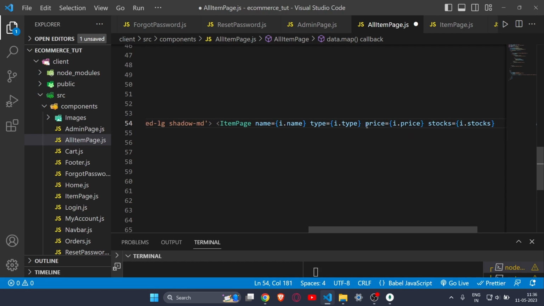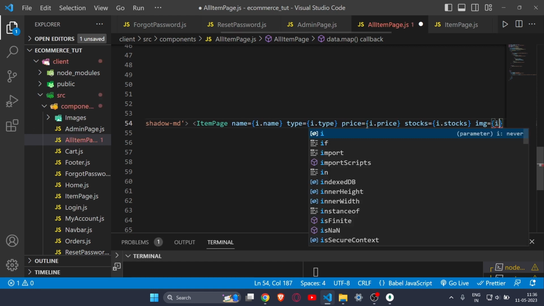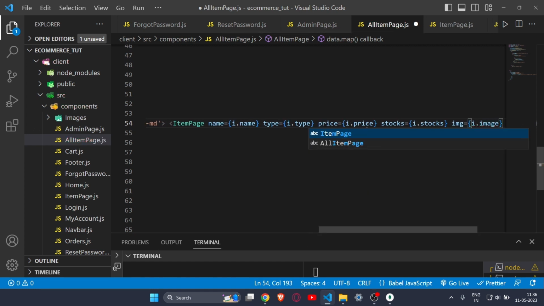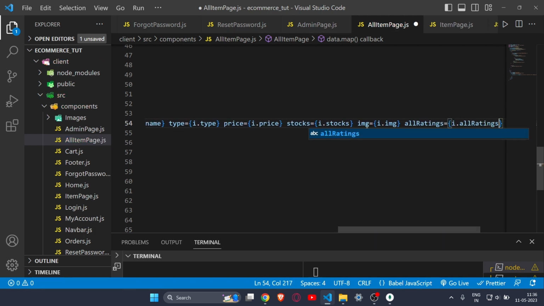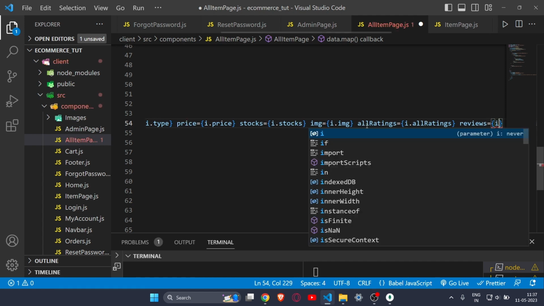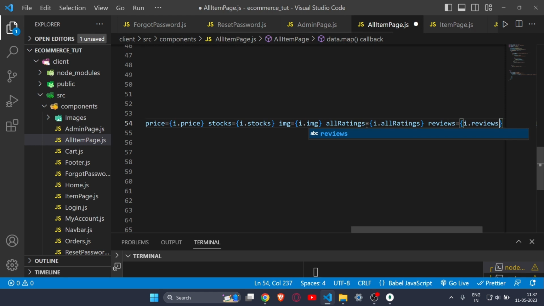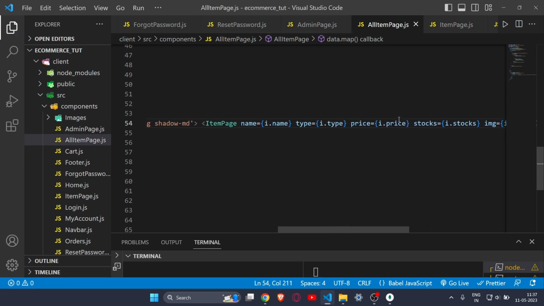And image, you have to write I.image. Okay, so I.image. Then all ratings is equal to I.allratings. And lastly we will write I.reviews is equal to I.reviews. So yeah, I think now we are done with all these.